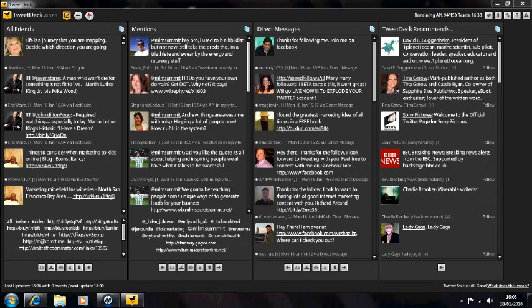Now this is completely free to use. I believe the web address is www.tweetdeck.com. However, if you Google TweetDeck, you'll be able to find that. It's a free application to download, and it's very, very useful if you're looking to build these relationships with Twitter.